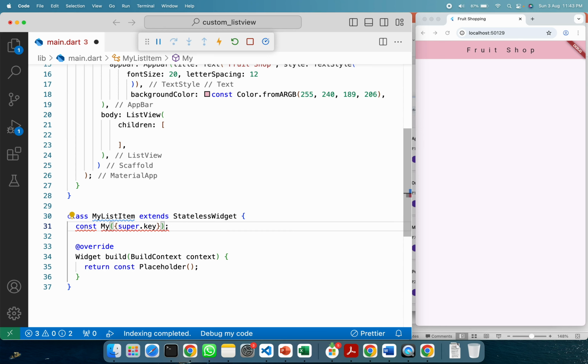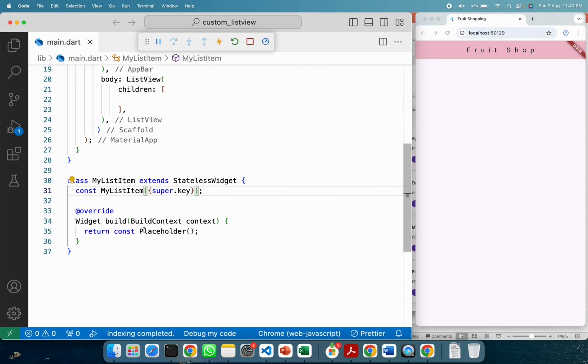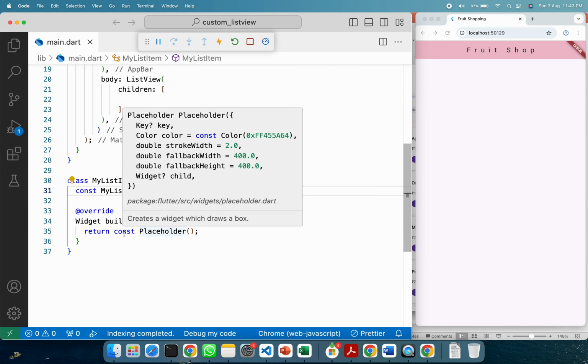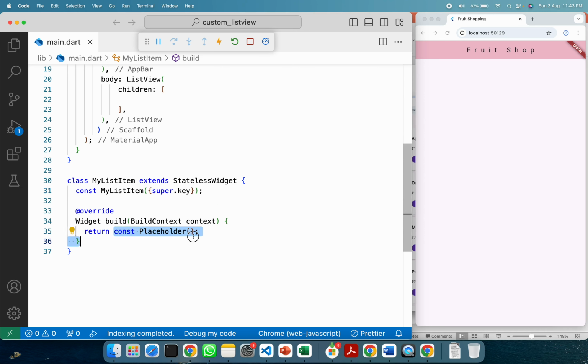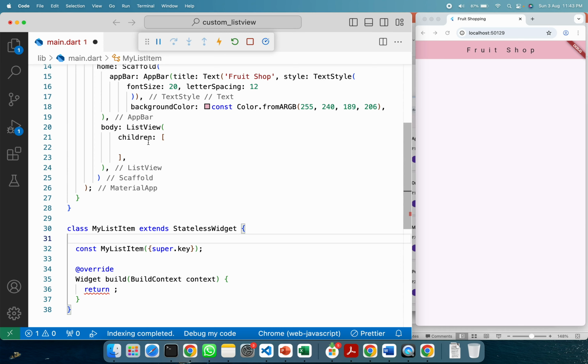So we are going to create a new widget called my list item, and inside my list item I'm going to design my own content for this list item. In this return statement we are going to create the widget for how you want the customized list view. Before that, when I'm using this list view children, I can pass some details like the name of the fruit, price details, which image should be displayed there, and other details also.